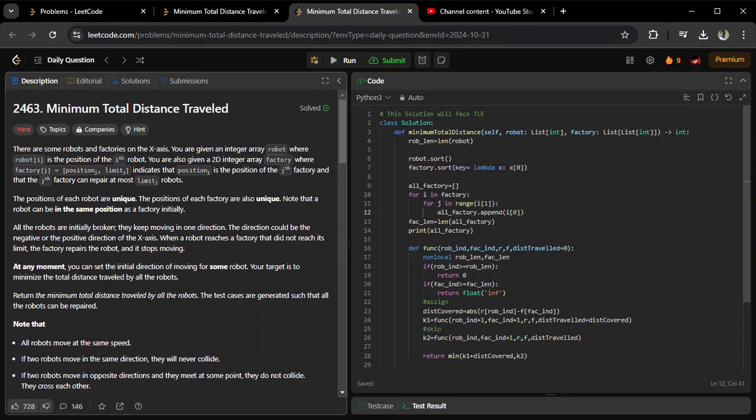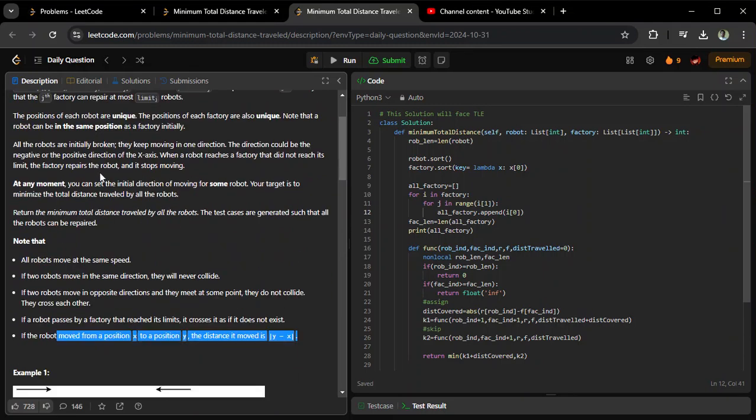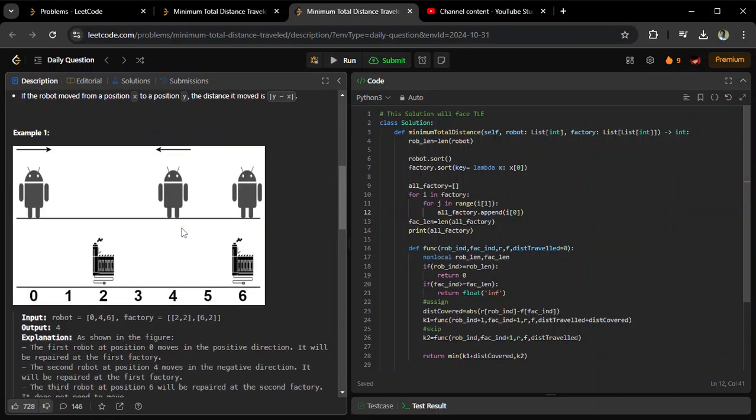So that was all for this question. You have to return the minimum total distance covered. Which robot will go to which factory, you have to decide, but ultimately you have to configure it in such a way that you get the minimum distance traveled by them. This particular solution will face the time limit exceeded error. We'll see how to optimize it to get the answer.